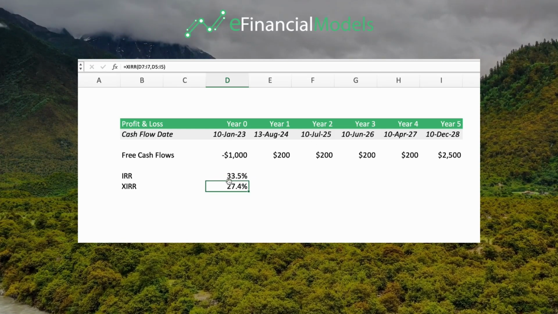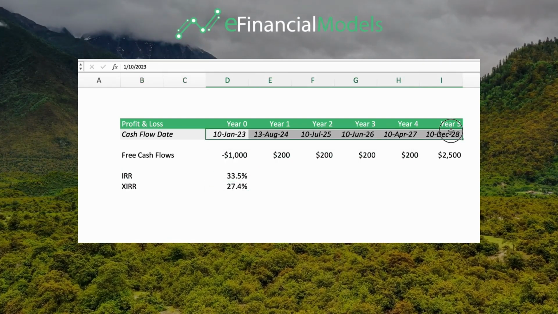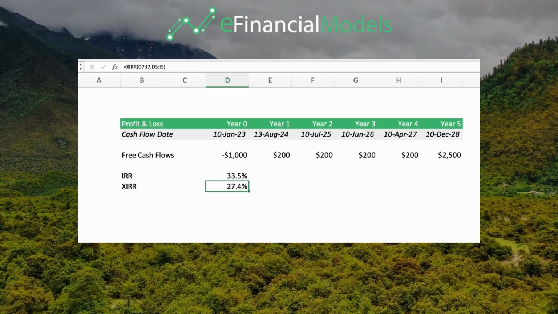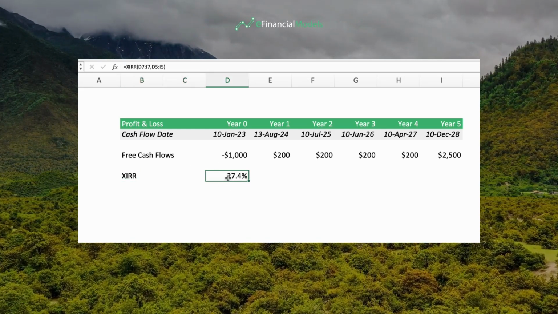This result is a bit different from using the standard formula. Timing does matter when you calculate IRR or NPV. That's why XIRR is a more precise formula for financial modeling.